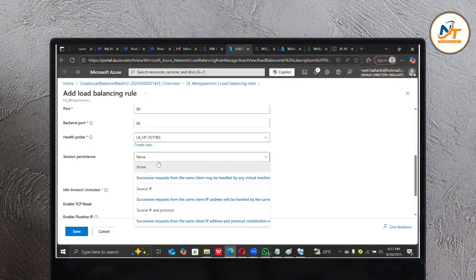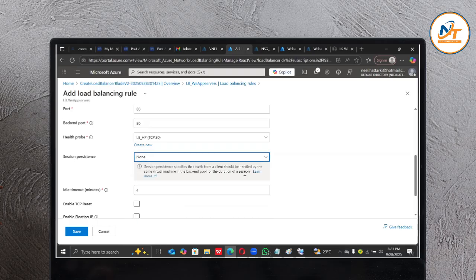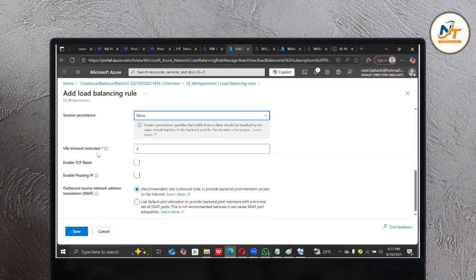Session persistence, if you want to manage it, you can use it, but for now you can use none. Depending on the requirement, you can use source IP and protocol, right? Successive requests from the same client may be handled by any virtual machine. Let's keep none as of now. Idle timeout is a default 4 minutes. If you're accessing that web application and it's idle, it will wait for 4 minutes and disconnect it, and you have to re-access it. Okay, save it.